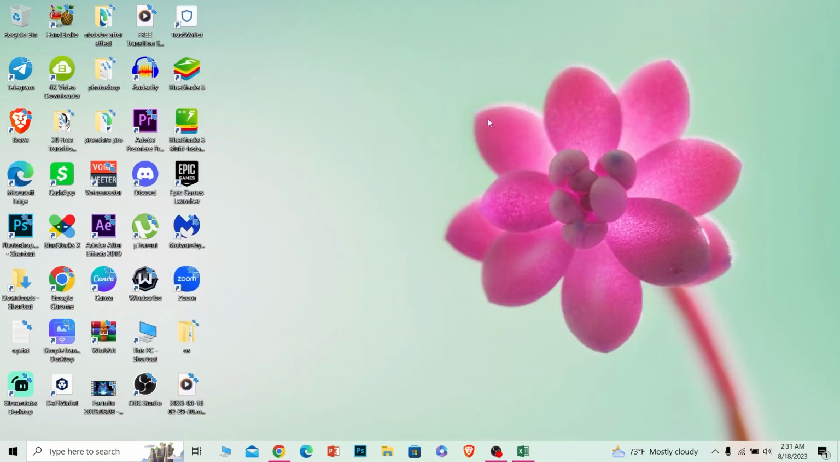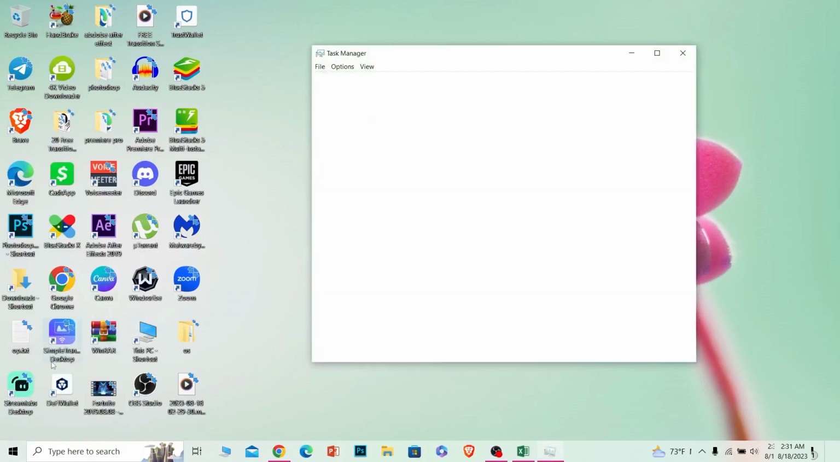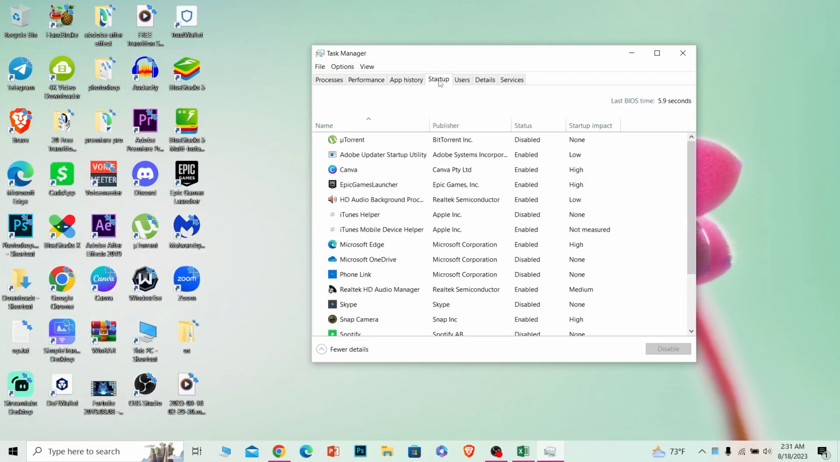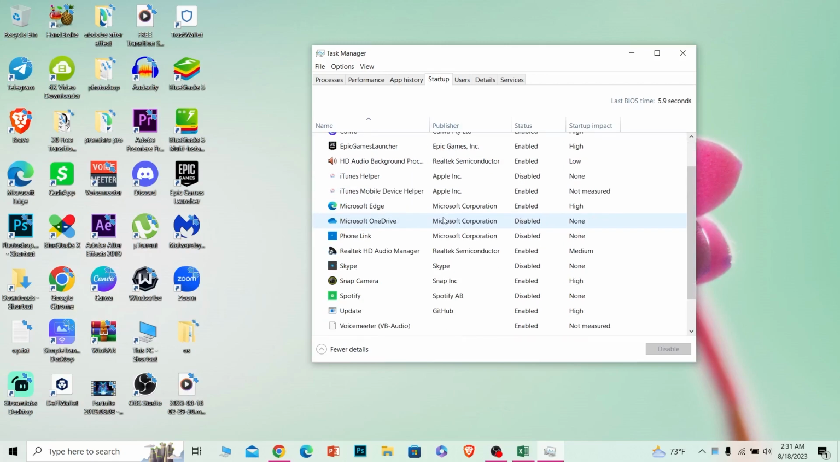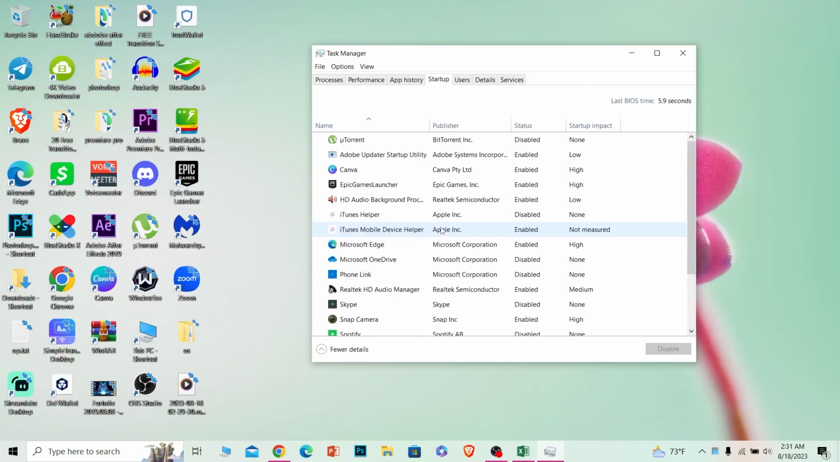And if your problem is still not fixed, what you can do is hover your mouse on top of the Windows key and right-click on it. Once you right-click on it, it's going to show you this option called Task Manager. Click on Task Manager and all of this will come up. Over here, you want to go where it says Startup. Once you're inside Startup, all the apps which are going to be automatically started up once you open your Windows are going to be shown over here.